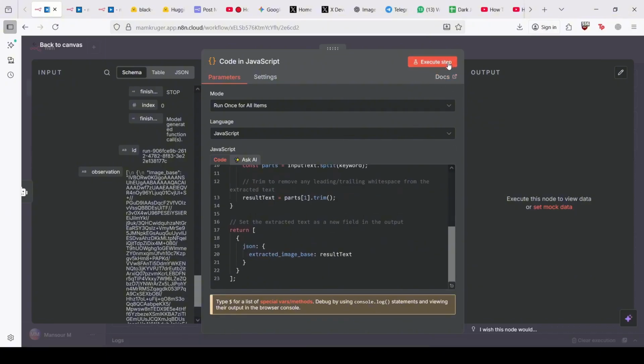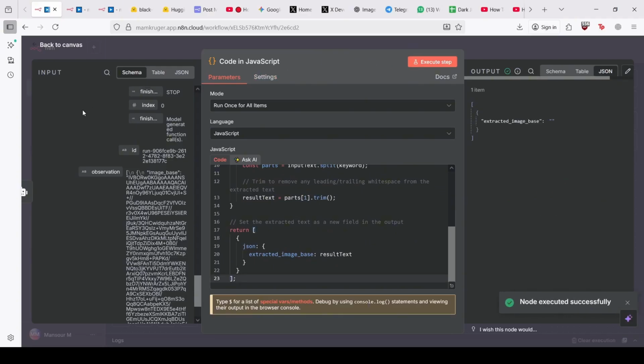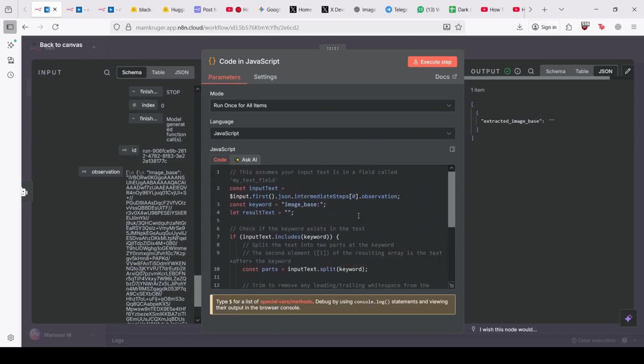Let's see if that works. Execute this step. Okay, so we're not getting the value over here, so there's something wrong. Oh, if you see here, hold on. If you see here, it's image base inside quotations, then a colon.